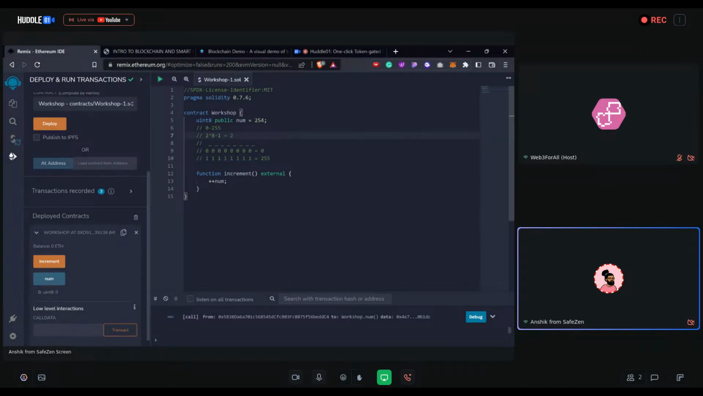So if I sum, it is going to be 255 and not more than that. How can you sum these? It is also pretty easy. You will need 2 raised to the power 0, 2 raised to the power 1, 2 raised to the power 2, 2 raised to the power 3, 2 raised to the power 4, 2 raised to the power 5, 2 raised to the power 6, and 2 raised to the power 7. That is going to be 128 plus 64 plus 32 plus 16 plus 8 plus 4 plus 2 plus 1, which gives us 255.